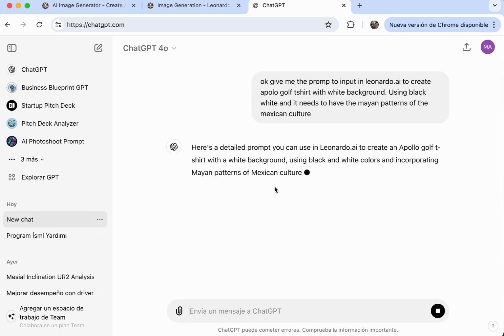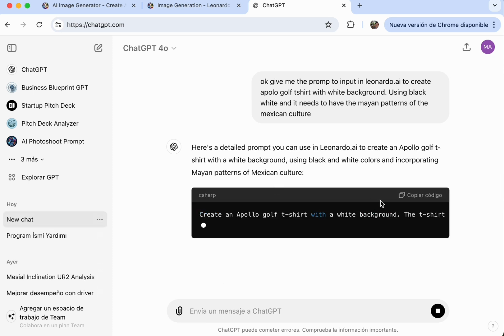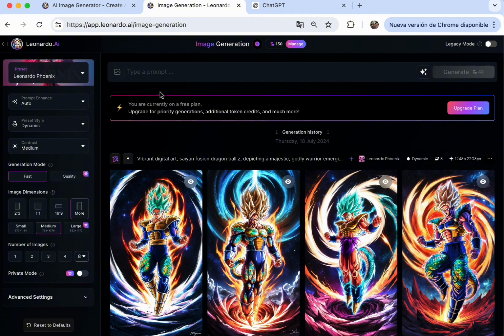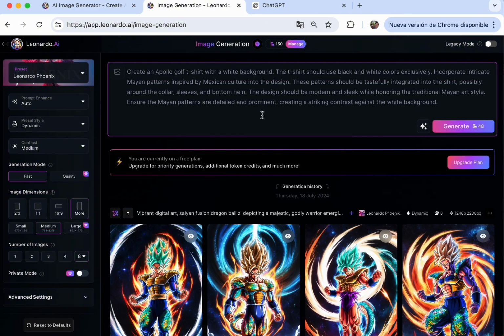And then it's going to give me the prompt. It gave it to me in code. No, I'm just going to ask for it. Well, let's just copy this one and see how it goes. If not, we can try it again. Okay, here it is.